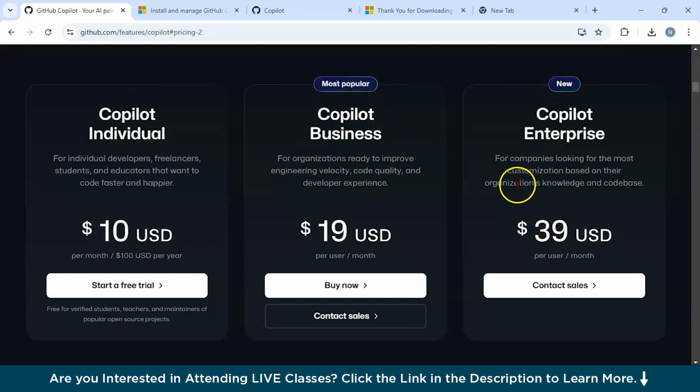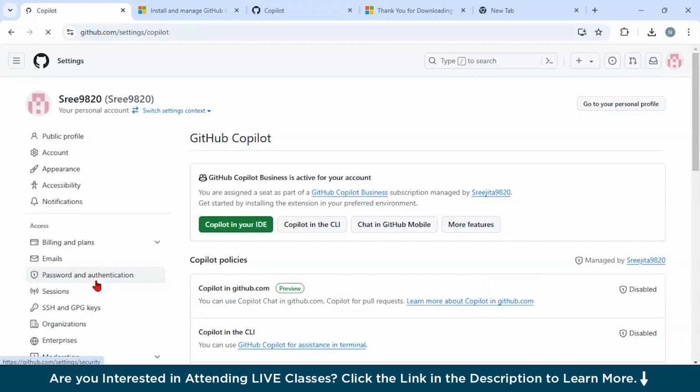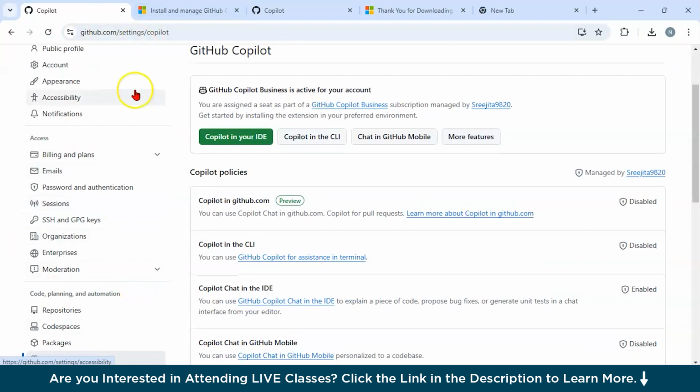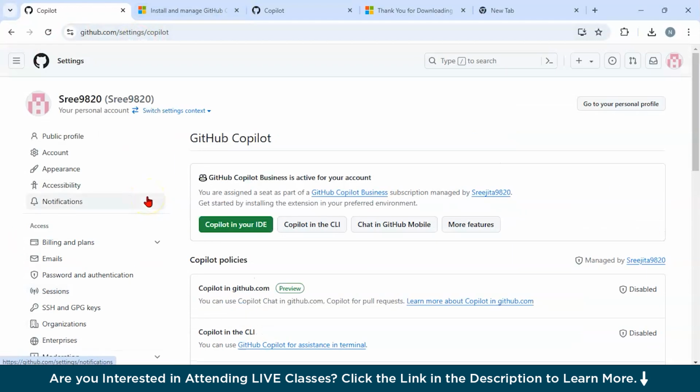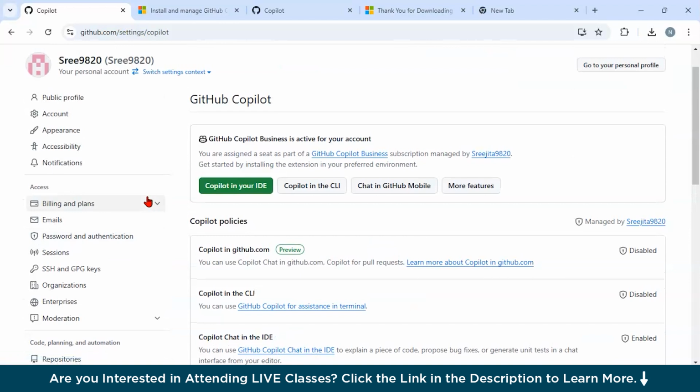So we won't be taking this. We are going to take it for individual. Just click on start a free trial. And since I have already taken it, it will direct you to the payment page. But for me, it's showing a different one because I have already taken the subscription of this.